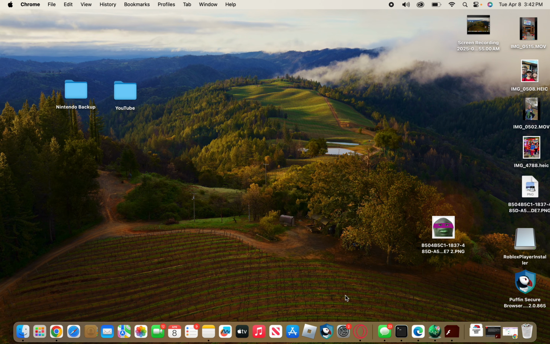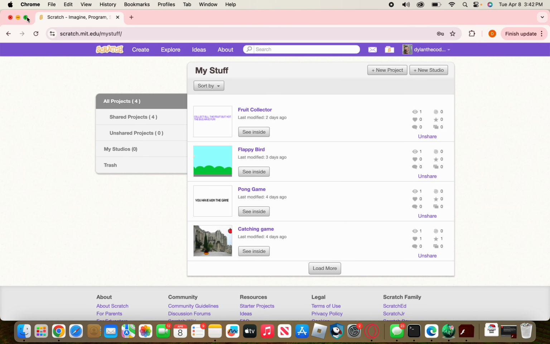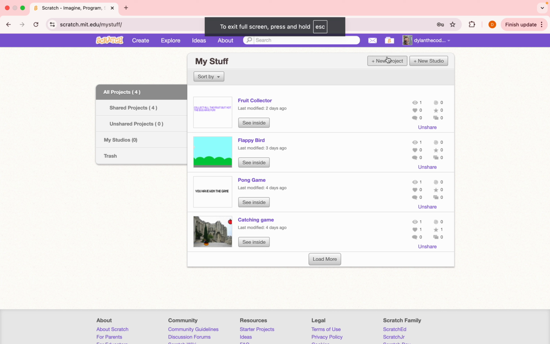So first, we are going to go to Scratch. So I actually have it all opened up. Click new, you probably already know all about this. I'm just helping out, because I just want to show you how to do this so you guys can get better at coding.